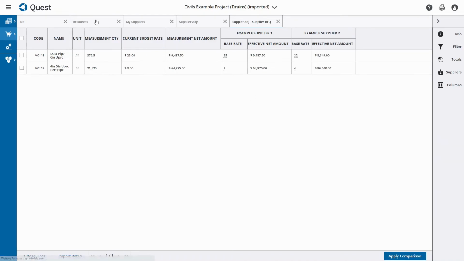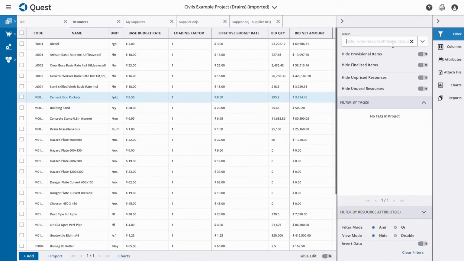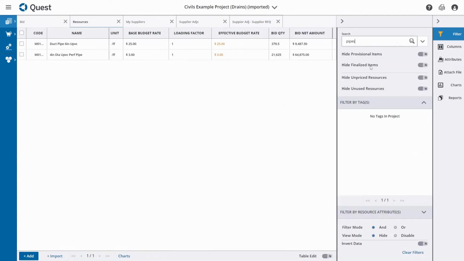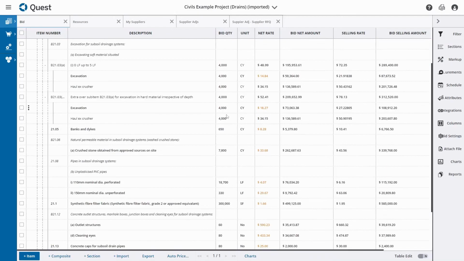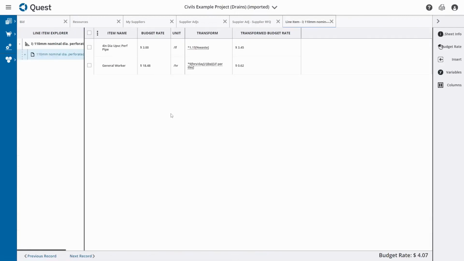So you'll see if you go back to resources, and we filter for pipes, then those rates have been adjusted there, and this then automatically adjusts the net rate on our project estimate where those materials are being used. So these rates have been updated because that's where we were using those resources.